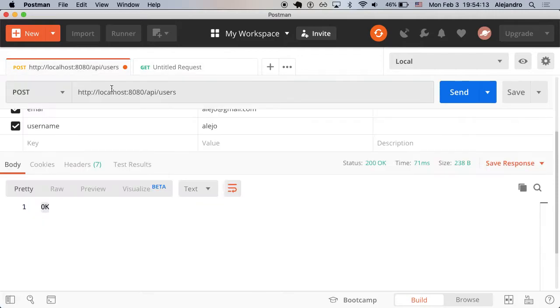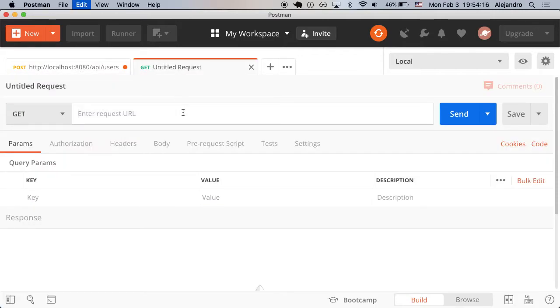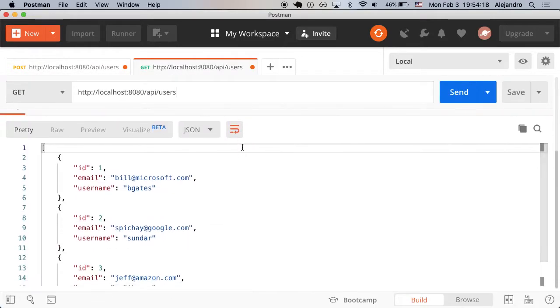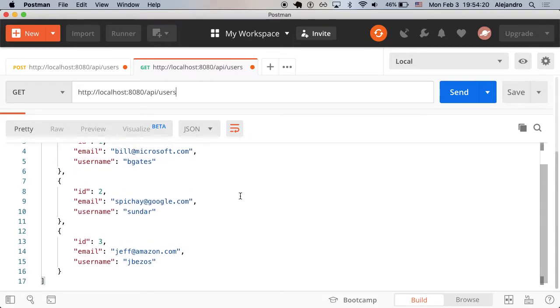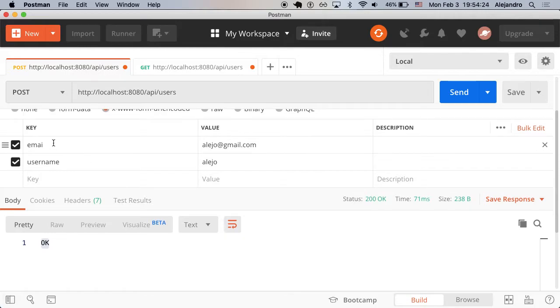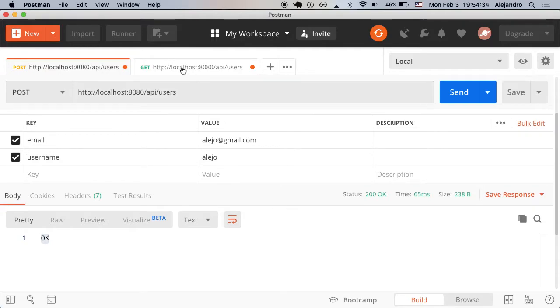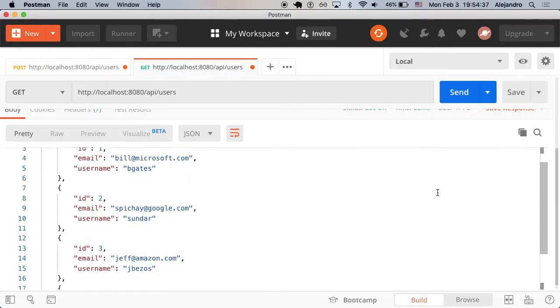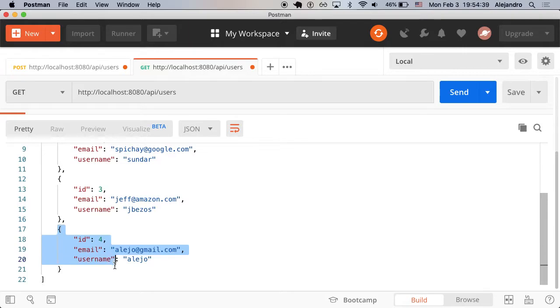Now let's make a GET request to see if the user was inserted. Oh, I was misspelling. Okay. So then, poor error handling here. It should not have said 200 okay. Let's try now. There we go. So we are inserted as a new user, I think.